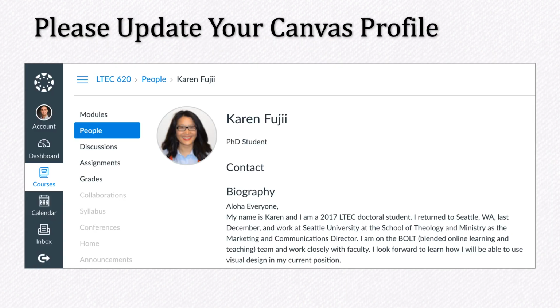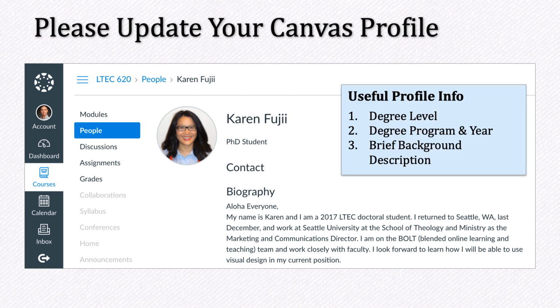Another important thing is updating your Canvas profile. Here's an example of a student from a previous class, and you'll notice in her profile, she has some important information. First, you're going to notice she has a profile picture, and also she has her degree level, her degree program and year, and then there's a little bit of additional information about her background. This helps me as an instructor, as well as your classmates, get to know who's in the course and some of the previous experience that you're bringing as an individual to the class.